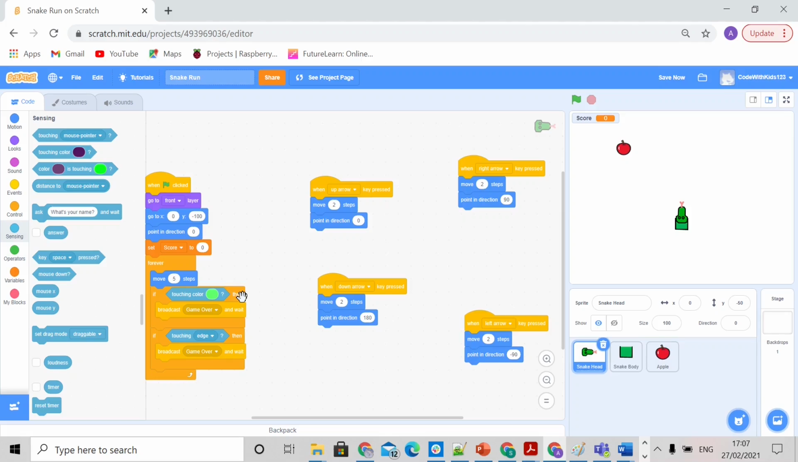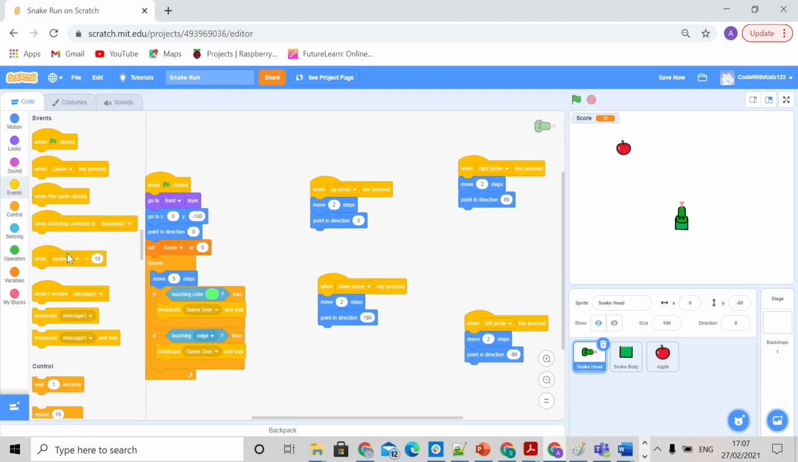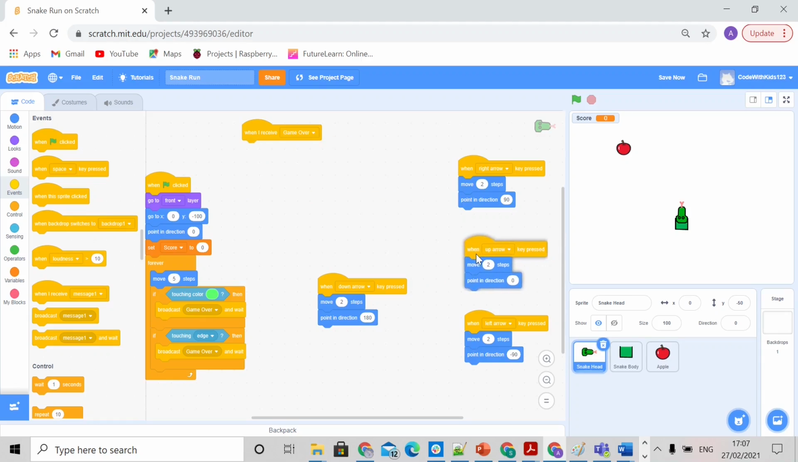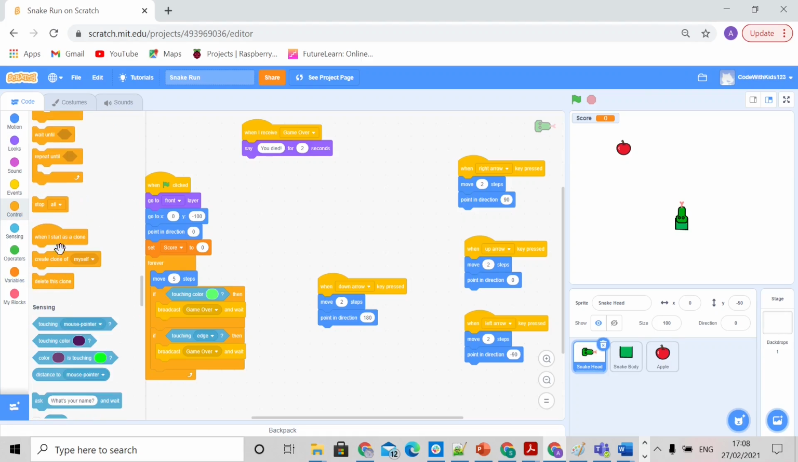So now let's make the when I receive game over code. So we're just going to go to events and drag out when I receive message 1, then change message 1 to game over. And we just move that. So instead of just making a game over sign like we usually do, I'm going to try a different way. So we drag out say hello for 2 seconds, then change hello to you died. It's just a simple way of letting you know that you died for 2 seconds. And then we're just going to go to control and make it stop all. So we're just going to say that for 2 seconds, then it will stop the whole game.